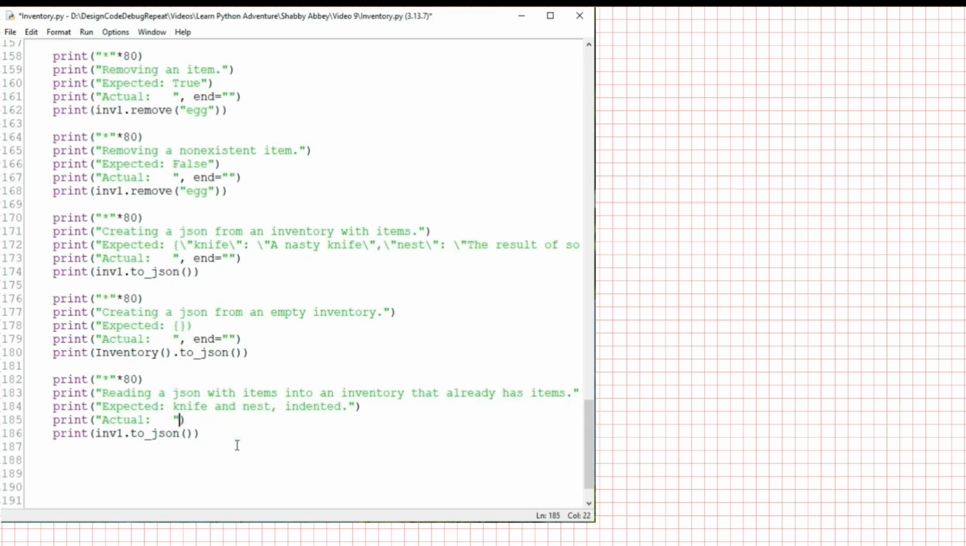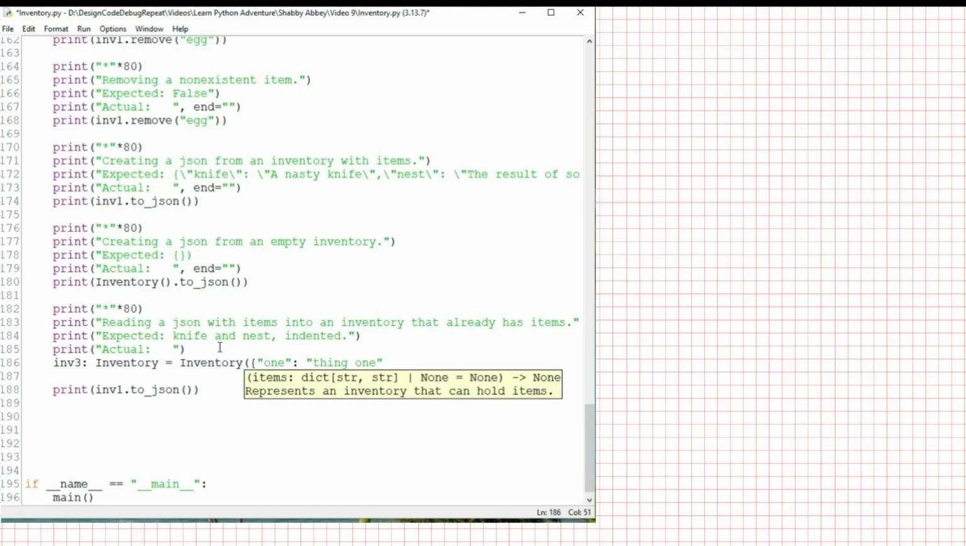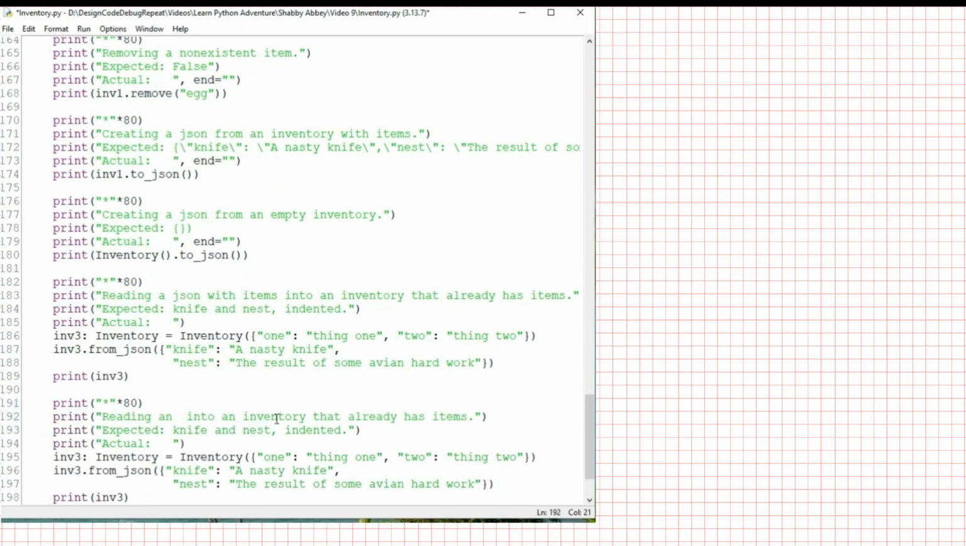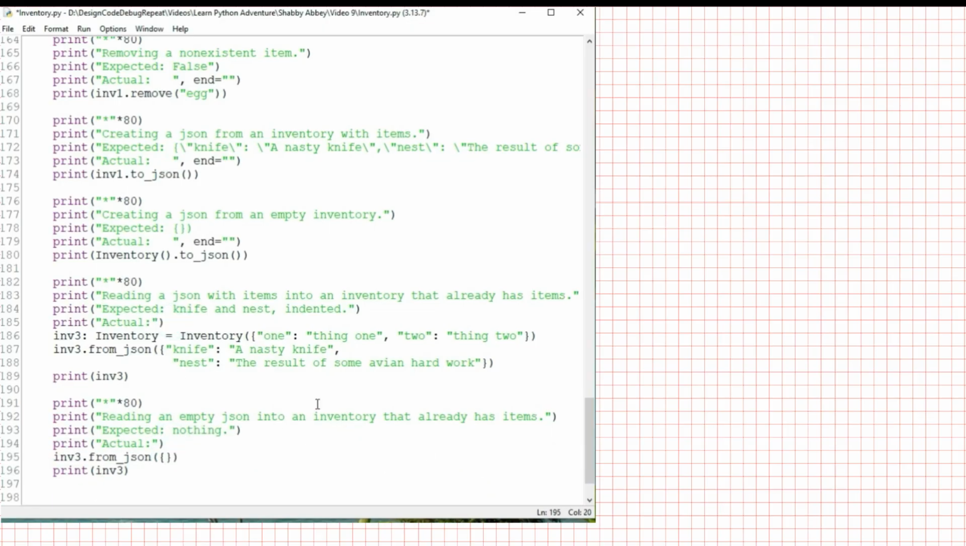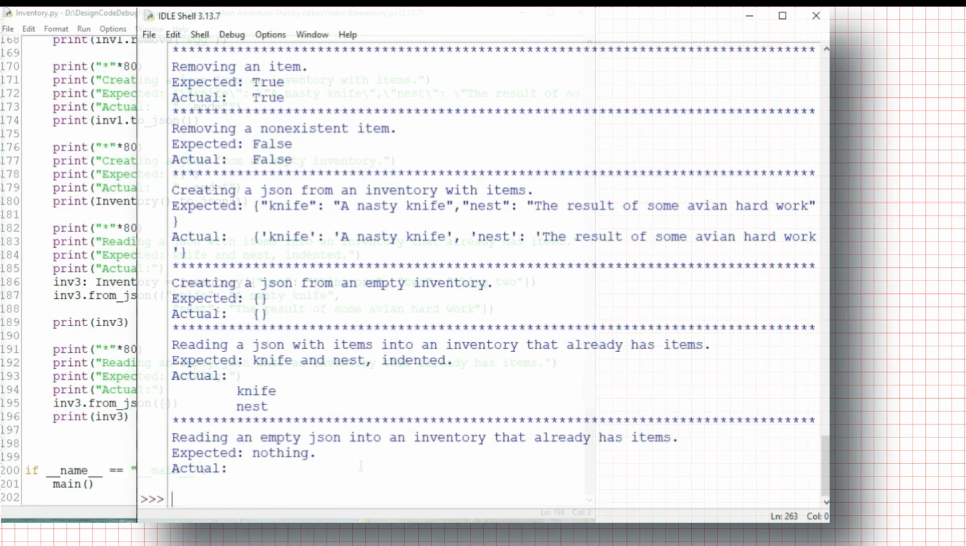To test reading, I'm going to create a third inventory with some items in it, and then send it the fromJSON message with our knife and nest inventory. We expect that to now contain only knife and nest. And then I'll send it the fromJSON message again with an empty dictionary, and it should be empty. I'll print it after each message. And if we run that, we're getting the expected results from the toJSON and fromJSON messages.